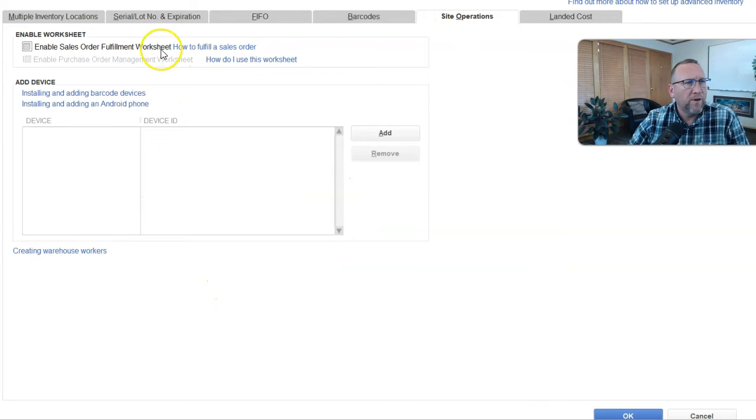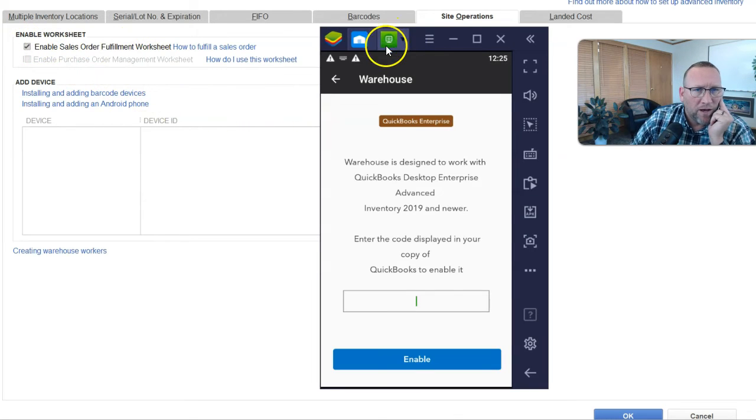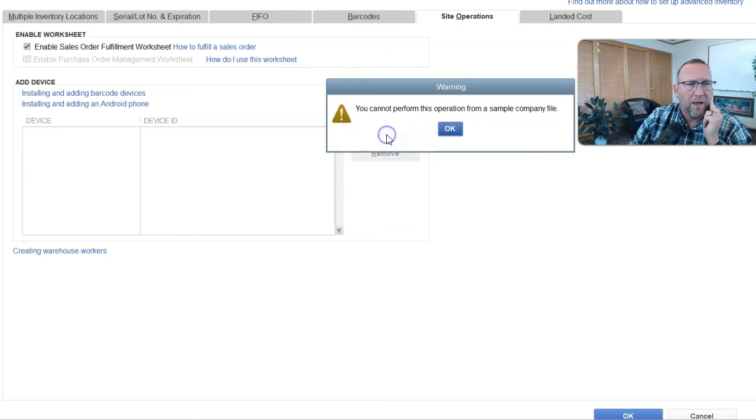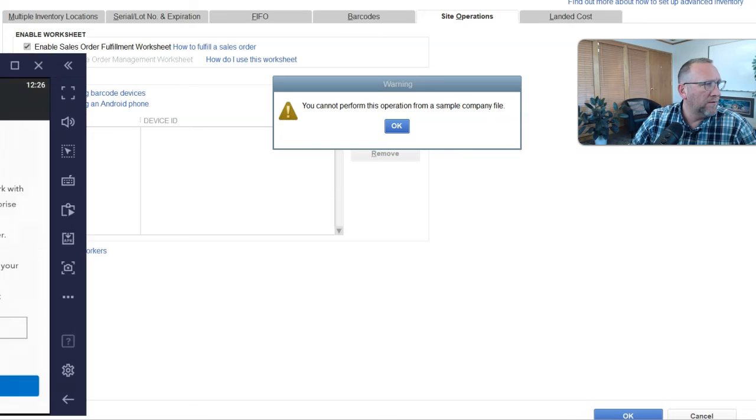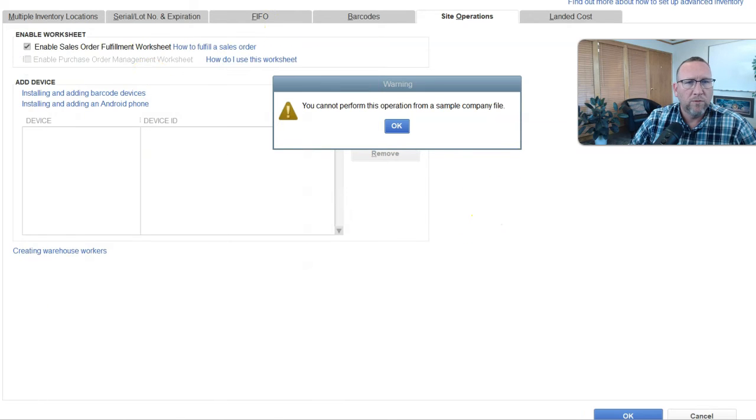In the site operations tab, we can enable sales order fulfillment worksheets, so that'll be good. And over here I've got an emulator if I want to add the barcode scanning device. This emulates an Android device. I'll click add here, and shoot, I can't add it to a sample company, so I'll have to use a different company file to add this. But this is where we would connect the mobile device to QuickBooks.